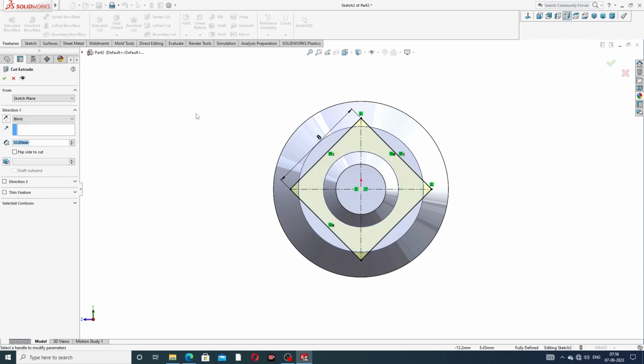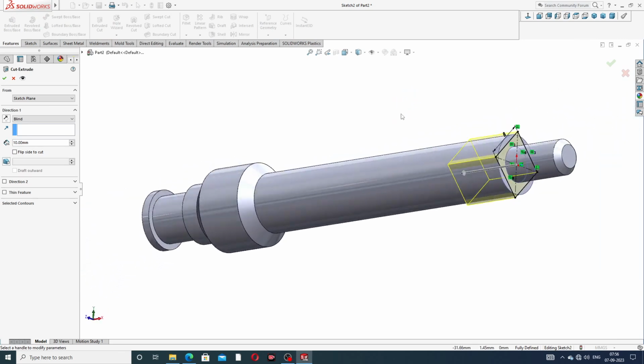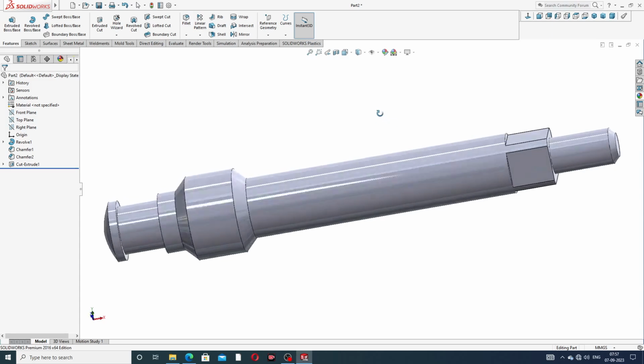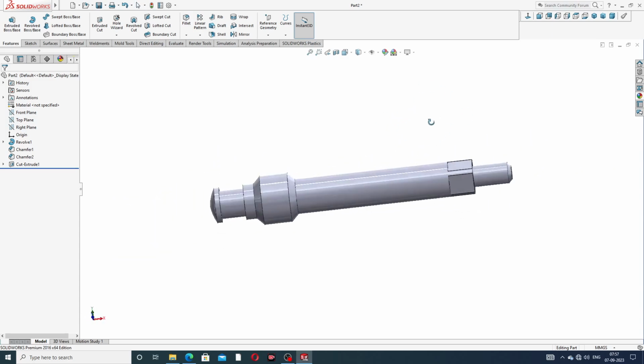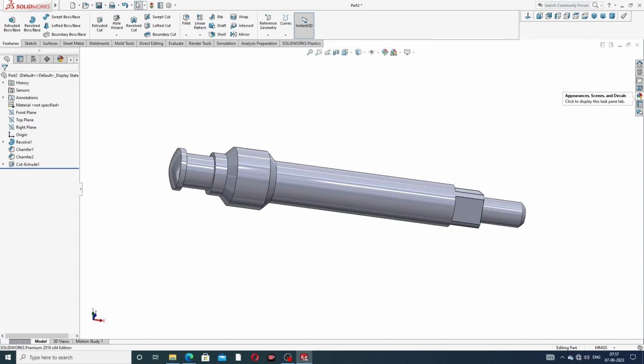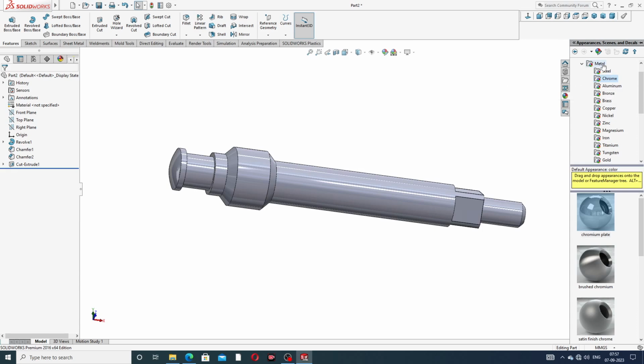And extrude cut is 7 millimeter, and extrude cut is 7 millimeter is perfect. And flip side to cut. And 6 millimeter is also, but 7 millimeter is correct. And okay, all is perfect and correct. This is better. And this body is drawn here easily and clearly, and going to material, chrome.